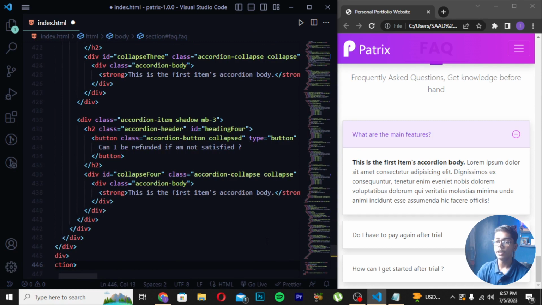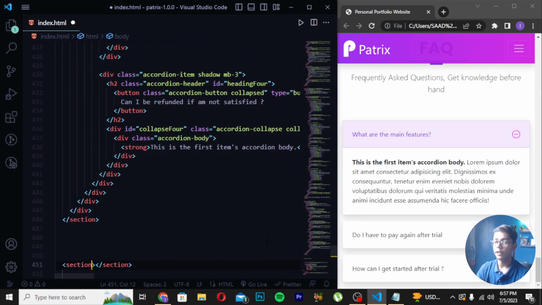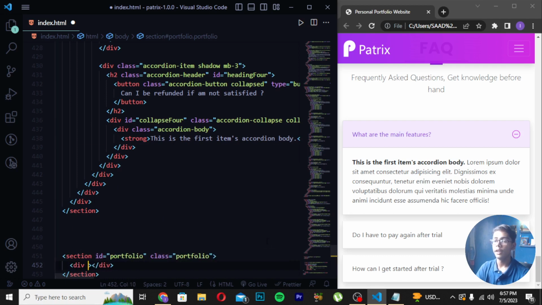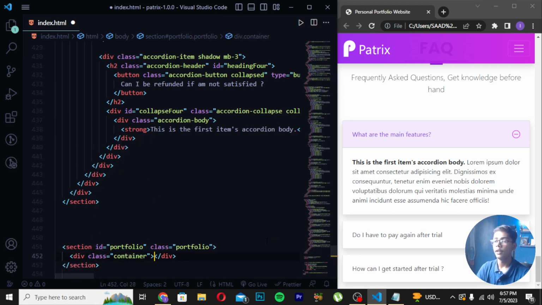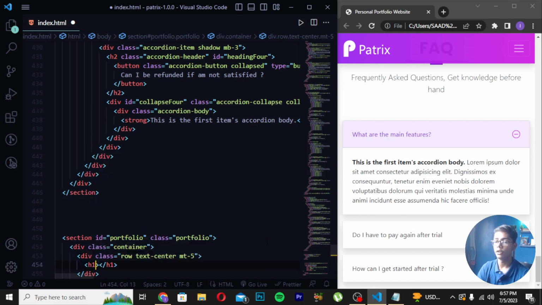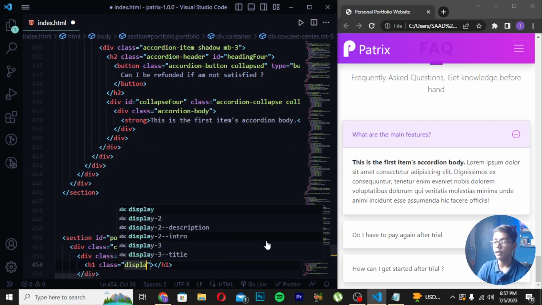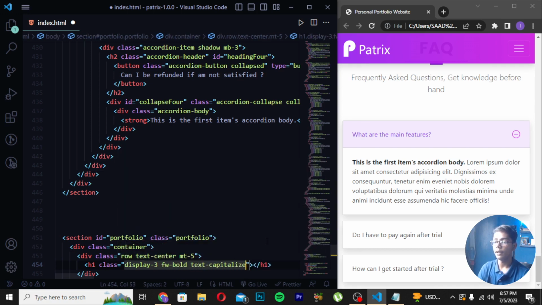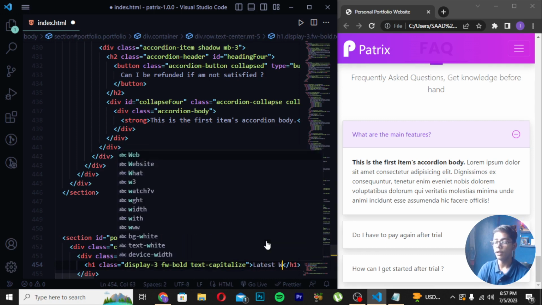You have to move after the section tag which we have created, and then create another section tag of id portfolio. I will be writing here, and then write here class should be portfolio. And after writing this here, you have to now directly write here, then you have to move down after the section tag, create div class container, and then you have to move down, create div class row, and then write here text center, and write here empty file. Then you have to now write here h1 class, and write here display 3, and then you have to write here fw bold, and then write here text capitalize, and write here latest 1 like this.